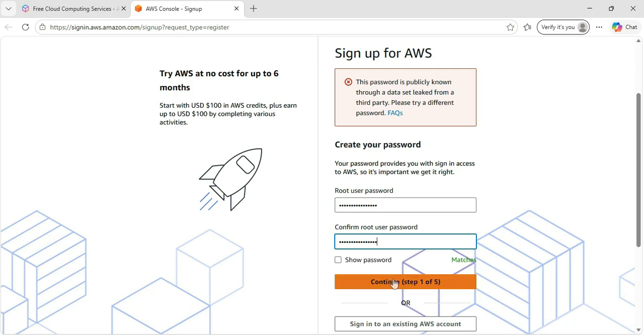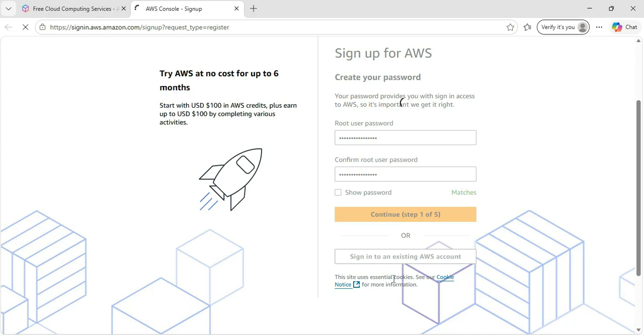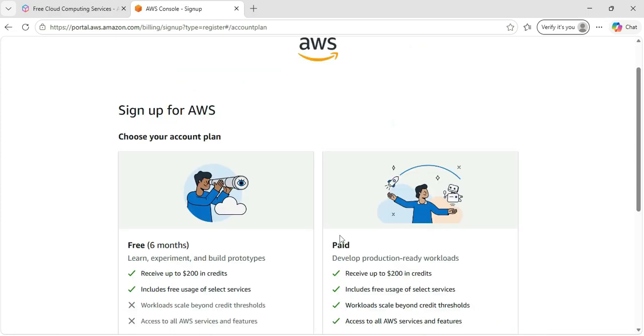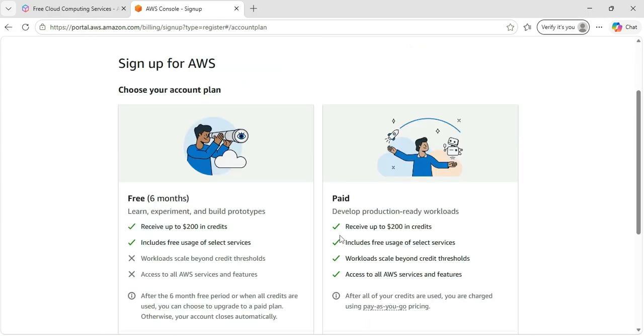And going to the second step, in this particular step it is asking which plan you want to use. So as I mentioned, currently in AWS, whenever you are creating an account, they are giving two options for you. Either you can use the free tier, which is valid only for 6 months, or you can directly use the paid account, which is a pay as you go model.